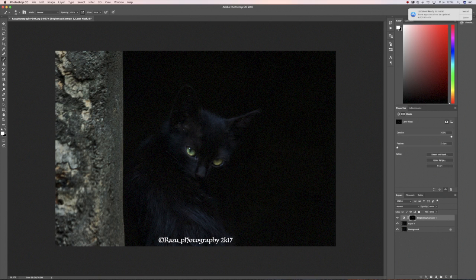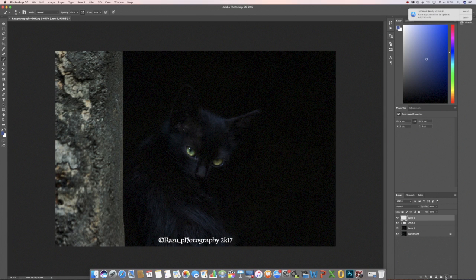Now what I also want to do is give a little more contrast to the pupil of this eye. Before doing that, let me group this and then create one more empty layer. Press Shift Option Command E on your Mac, or Shift Option Control E if you are using a Windows system.